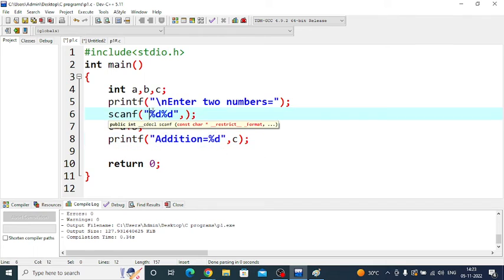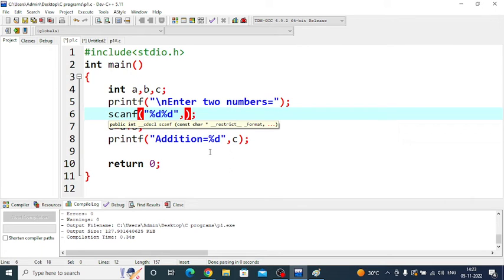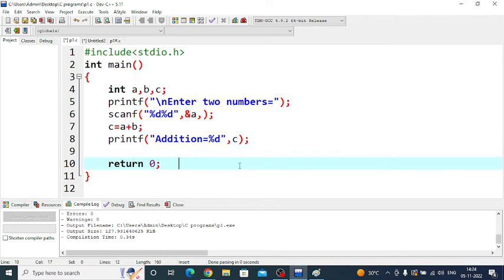And again, the number of format specifiers: here 2 numbers, so 2 times %d. For 5 numbers, 5 times %d you have to use. Now I want to store the first entered value inside A's memory address. Computer understands memory address. Computer does not understand your variable name. So we have to give meaningful code here. Computer understands by using the ampersand sign.